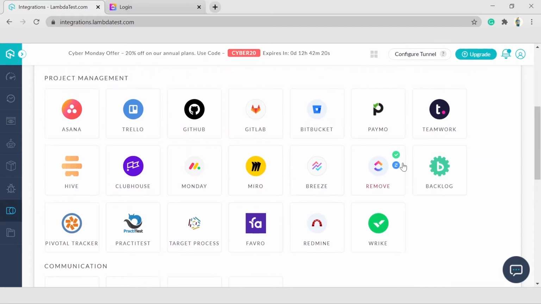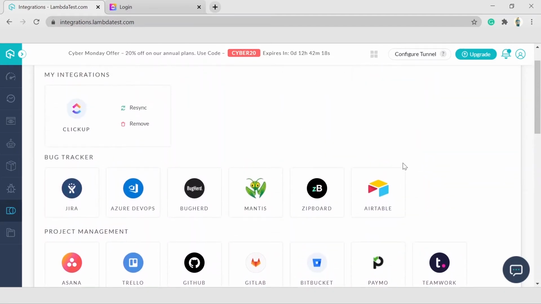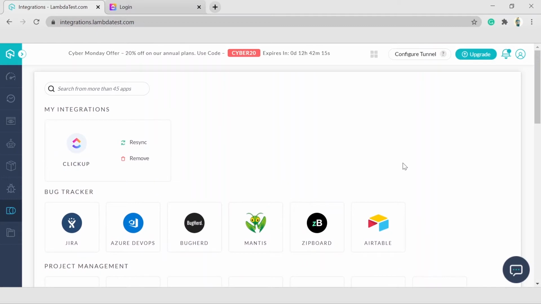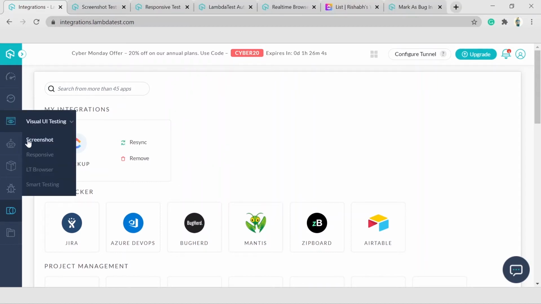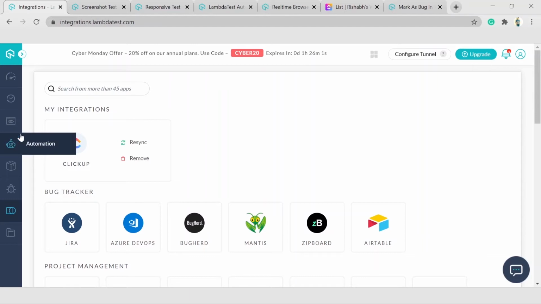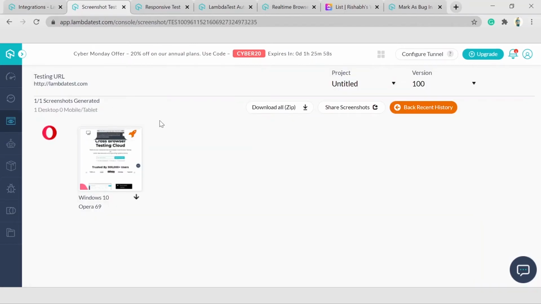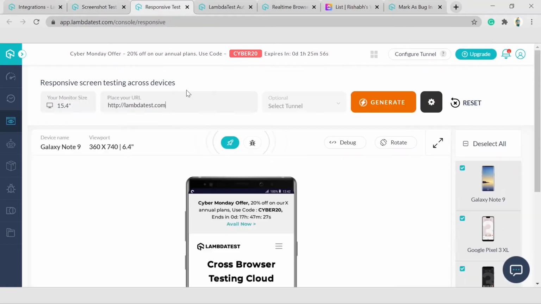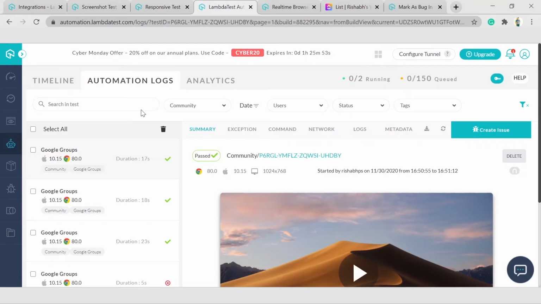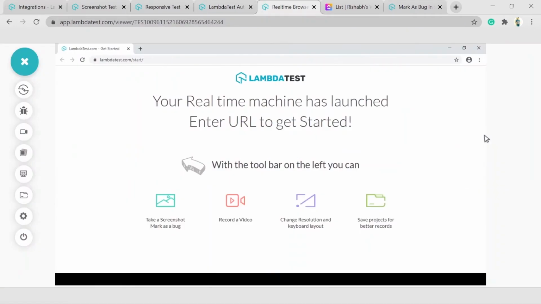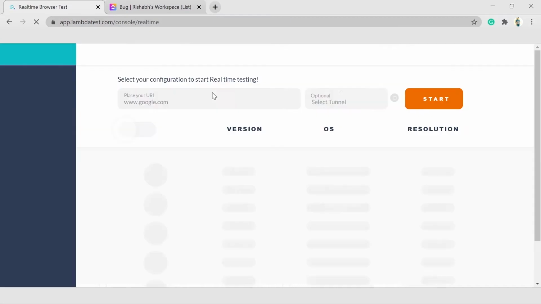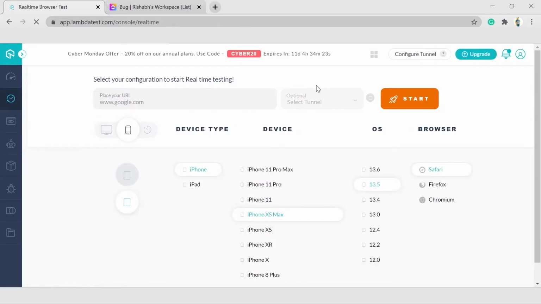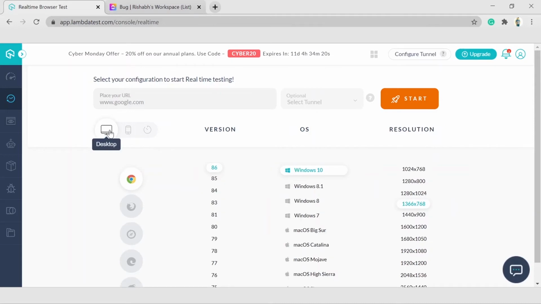Alright, awesome. So now that we have your Lambda Test account integrated with your ClickUp workspace, let's see how you can push issues directly from Lambda Test to ClickUp through the Mark as Bug feature. Now, our Mark as Bug functionality is there in all our different feature sets such as real-time testing, screenshot testing, responsive testing, automation testing, etc. But to give you a better idea, here is an example of how you can use this integration in real-time testing. First, go to real-time testing, select a configuration, and launch the machine by clicking on Start.